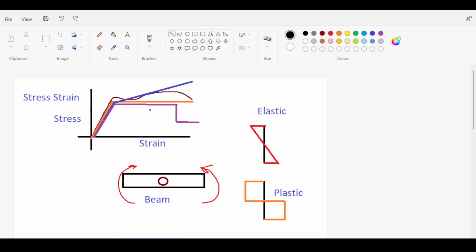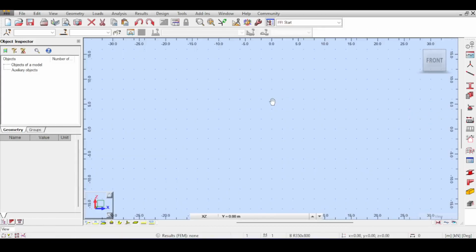All right, so I hope that this theoretical background helps you understand what material nonlinearity is in terms of bending elements. So with that being said, let's model a bending element.